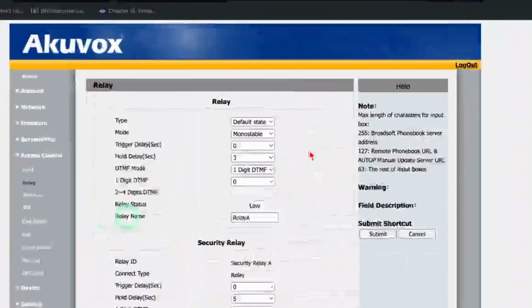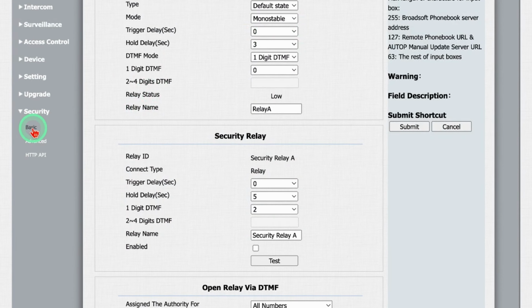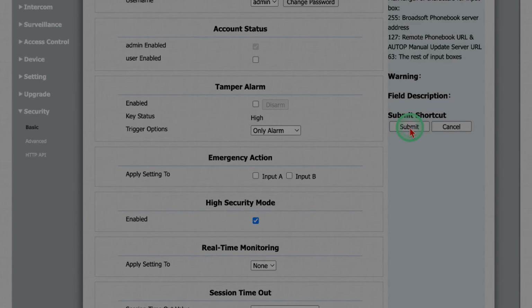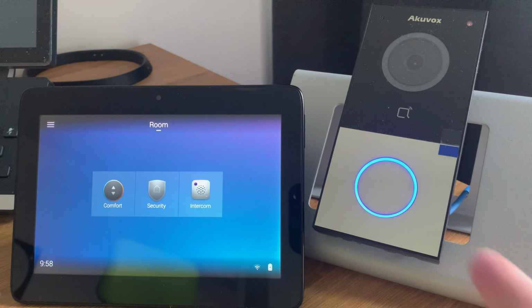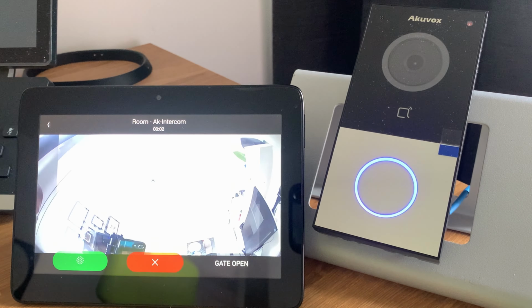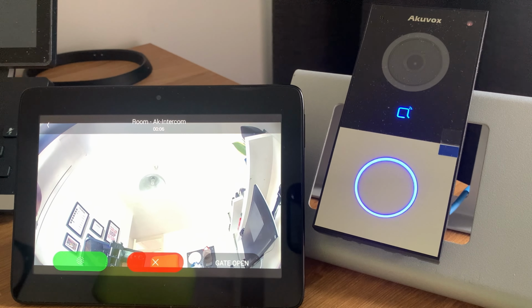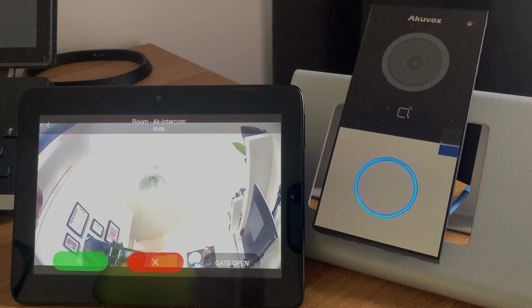And then I'll go to the web UI of the intercom, and under security, I'm going to enable high security mode. Let's give this a test. So I'll make a call. Press gate open. Welcome. Please come in. And we get the welcome message again.